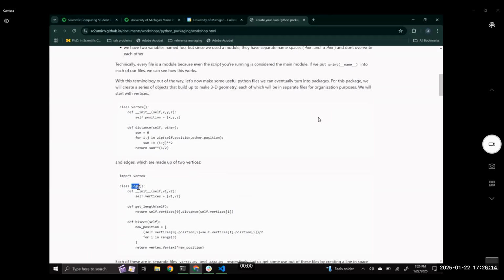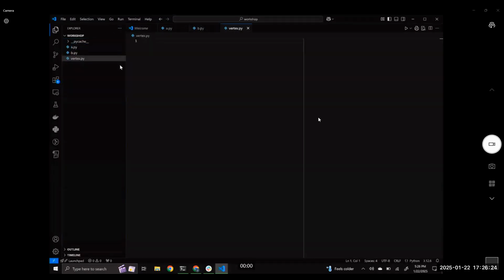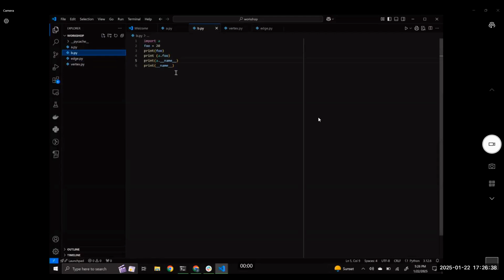And so using these vertexes and edges, the idea is that we'd be able to describe whatever 3D geometry we want. So in the same folder that we've been working in, we're going to create two more files, vertex.py and edge.py. And so these are going to become important modules. Whereas in b, maybe we would import edge and vertex in here to use them to describe some sort of 3D geometry.